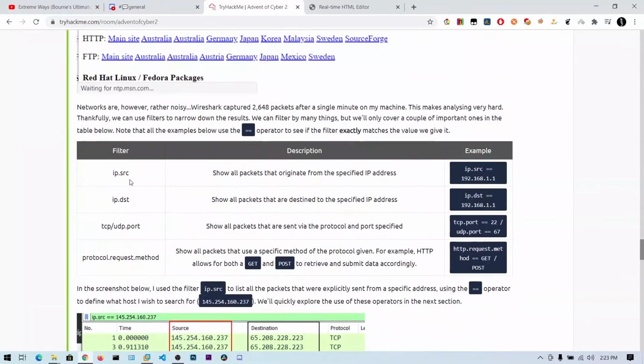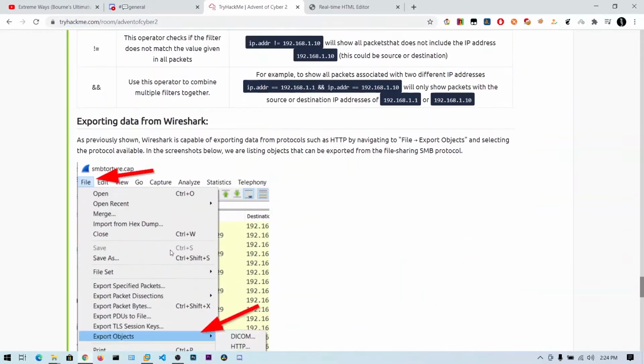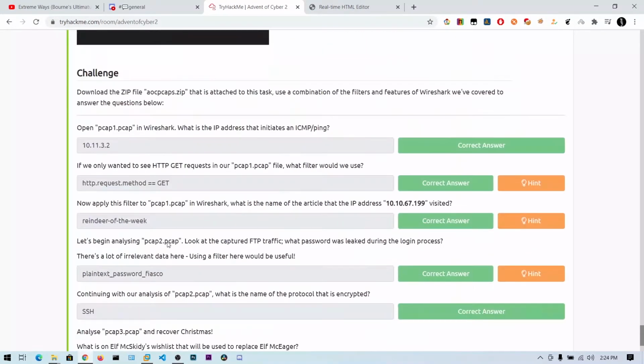Here they have mentioned some filters. If you want to see the source IP address, you can specify it as a source IP and destination IP, and you can also filter using the ports. If you want only the data incoming and outgoing through ports 22 and 67, you can use these ports. And for the request method, you can see only the HTTP requests with GET and POST. So you can use this filter as well. Let's go ahead and start our first question.